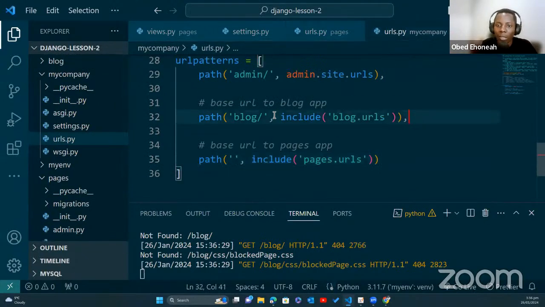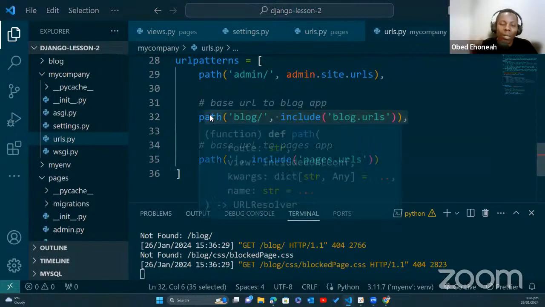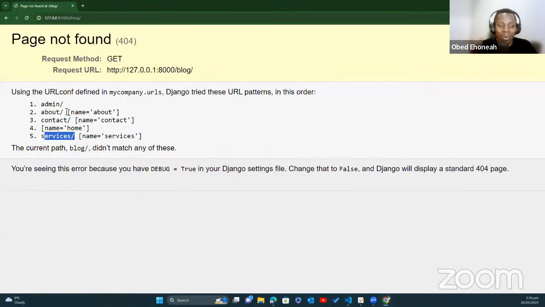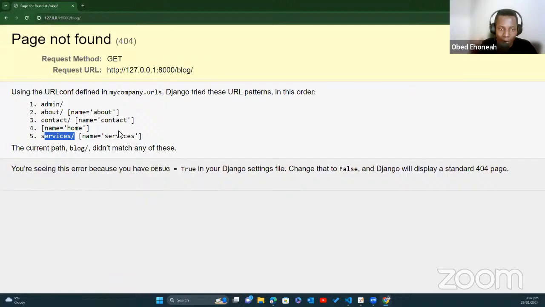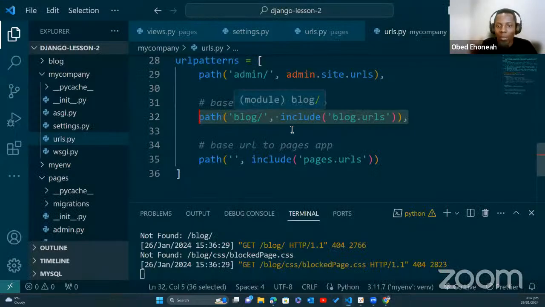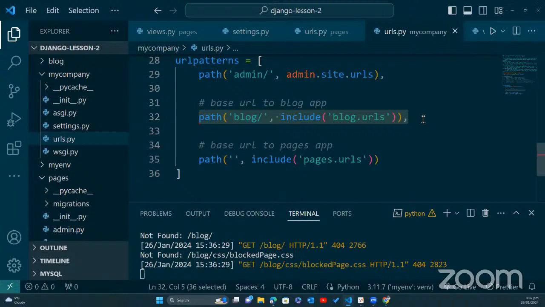We added blog here. Hey, why am I saying about? Blog, sorry. We added blog here. So why is it saying that blog cannot be found? There's no match for blog. But you and I know that we added blog here.